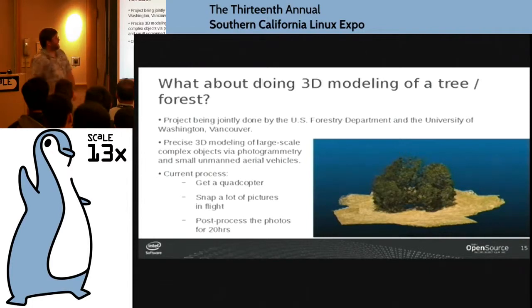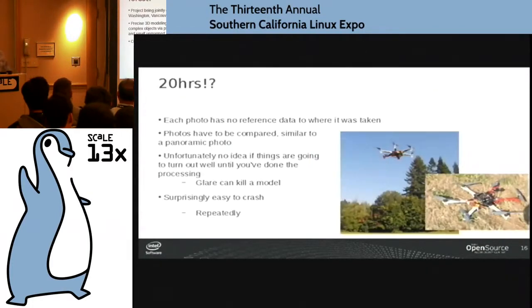So they actually came to us recently, about a year ago now. Those are pictures of their quadcopters. I've pretty much said everything on this slide already.